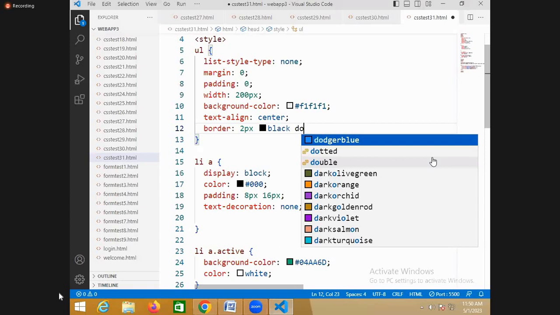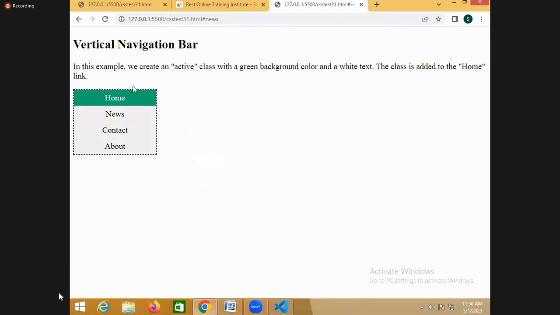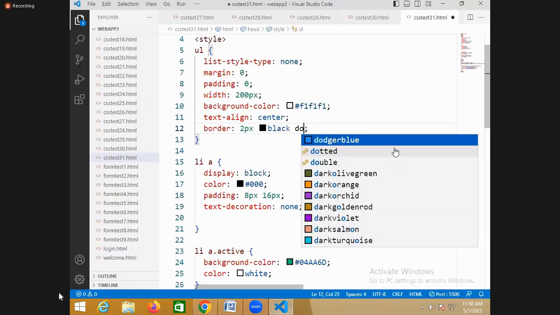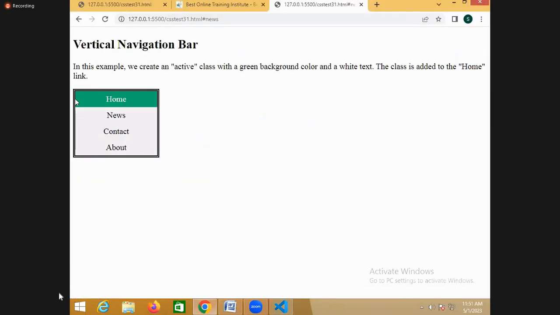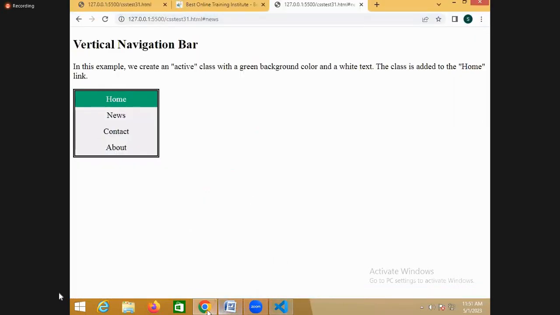What is this? Dotted. So if I'm writing dotted, I'll get which line here? Dotted line. If I'm saying double, then I'll get which line? Double line. Actually, double line increase. Increase to how many pixels here? 5. Increase the width. So border 5 pixels, and this is black, and this is what here? Double, right? Yes.